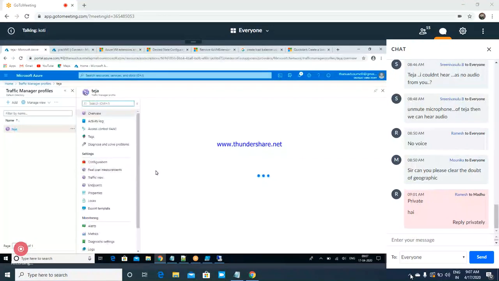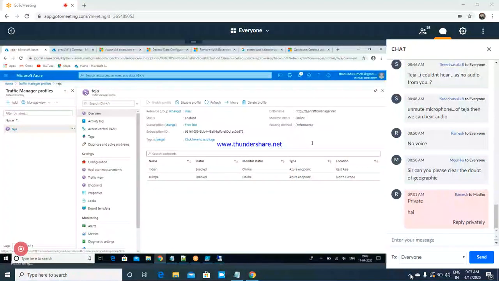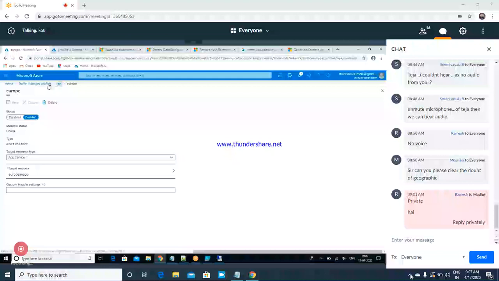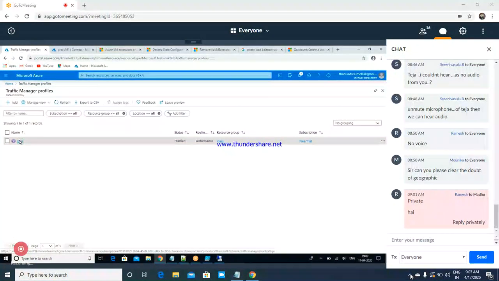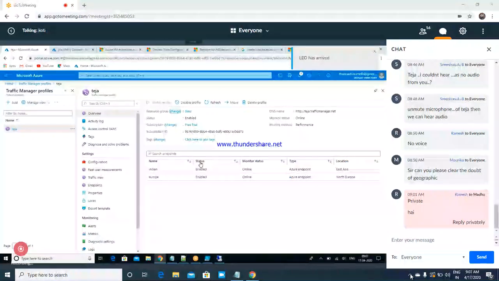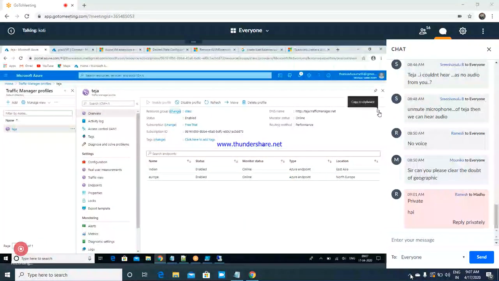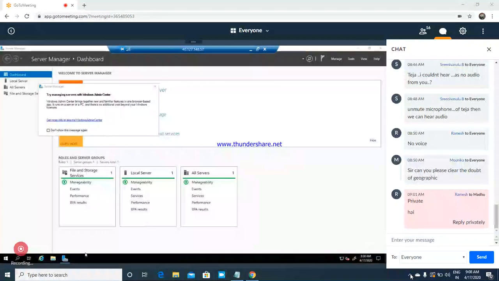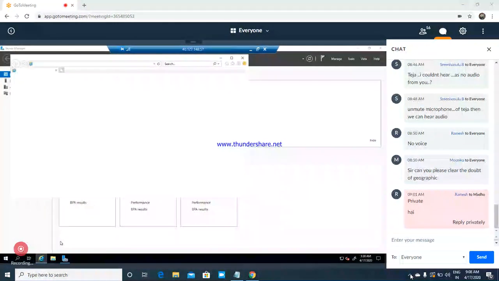It's open. Just go to overview. Not this, you have to go to overview. Go to overview of the traffic manager. Here you need to copy this URL, the DNS name URL is there, no? Just copy it. Just browse this here.